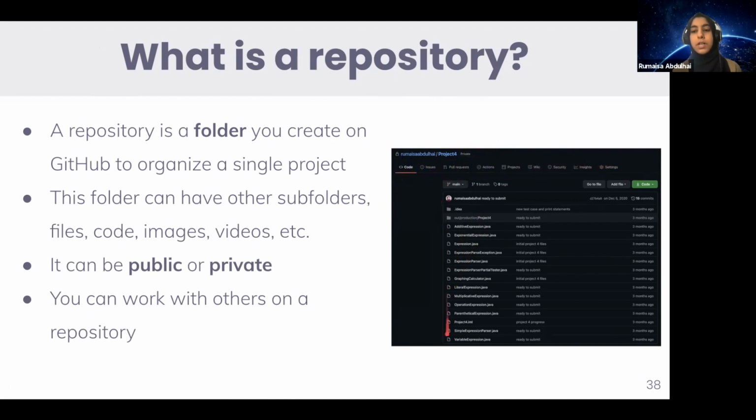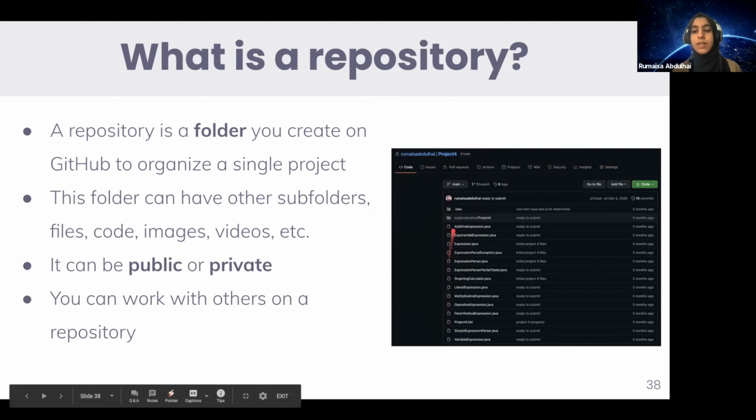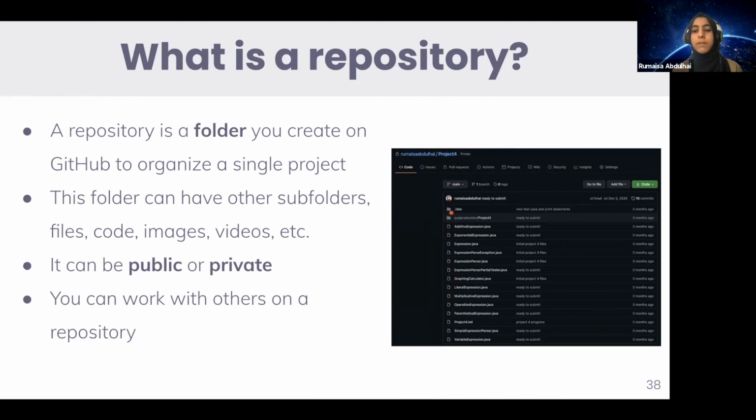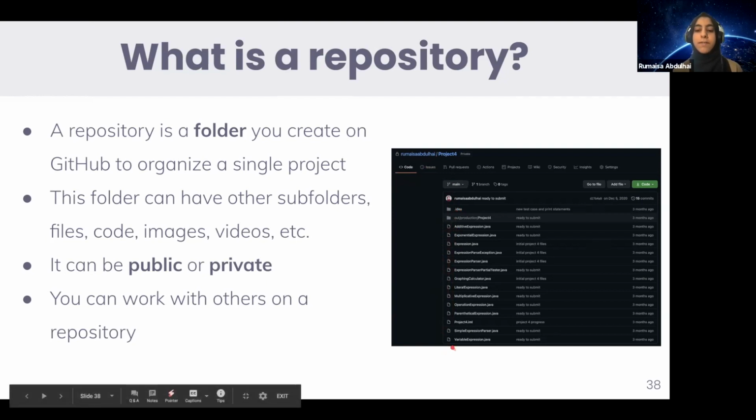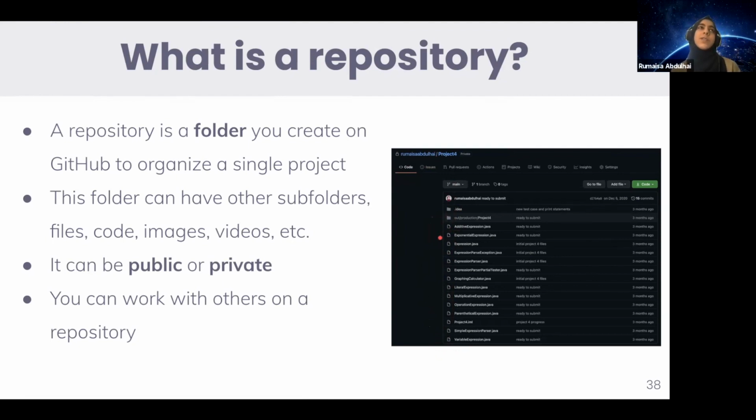But the main part that I want us to look at is the code. So you can see all these different files, right? We have our .idea folder, which is from IntelliJ. And then these are all the different Java files that I had to use for this project. So for one project. Like I mentioned before, GitHub is really good for managing your work for a large project. So if you have a large project with a lot of Java files, then GitHub is very useful.